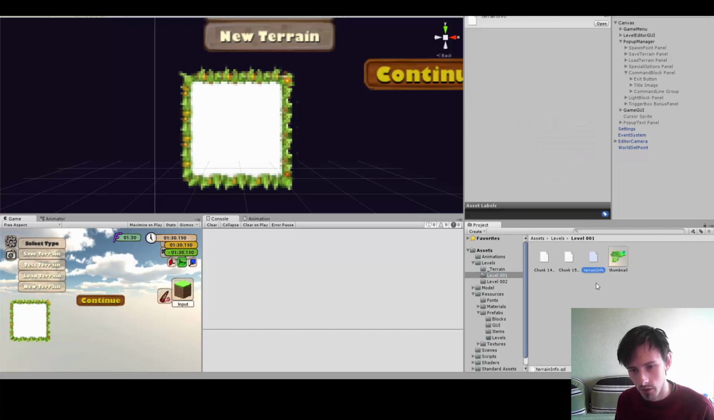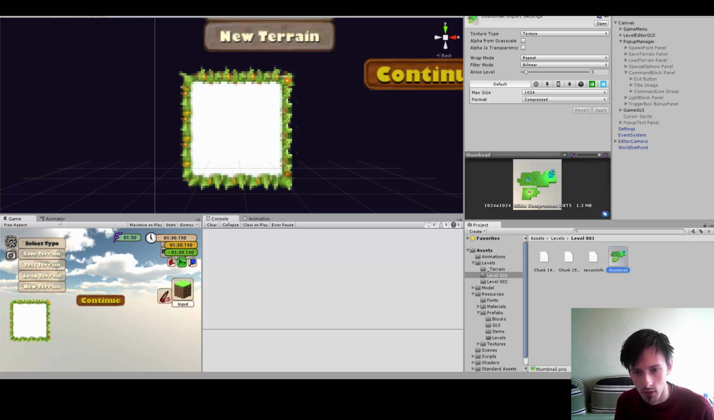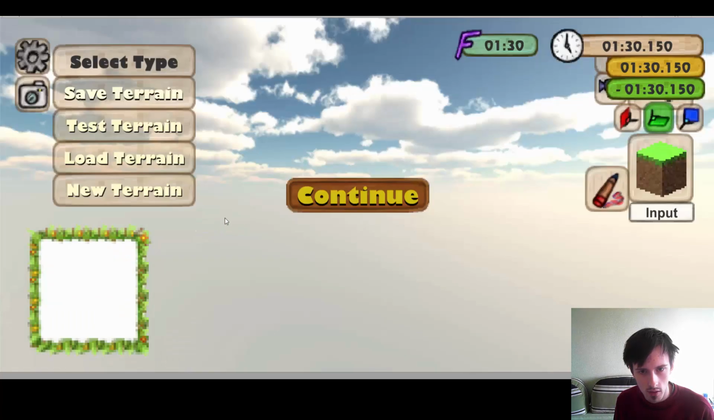Anyways, terrain info is for basic information before you load the terrain, and we got a thumbnail. Now we're able to actually take snapshots or screenshots. I'm not sure what it is. It's a part of a screen, and that word kind of went into my mouth.